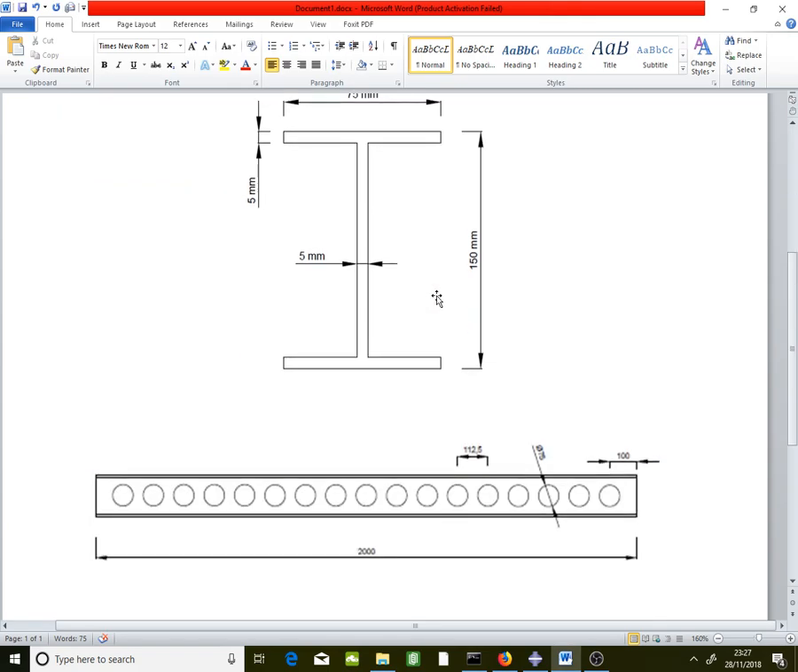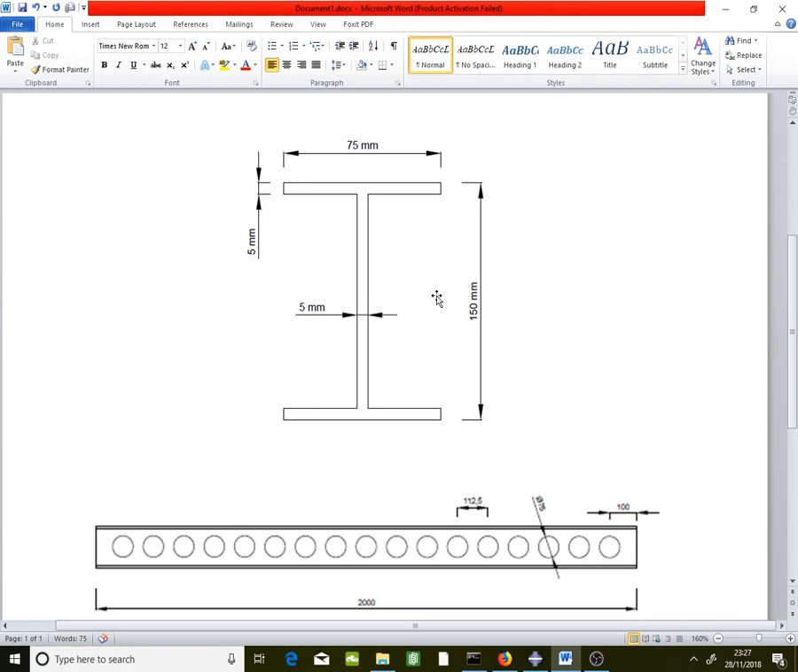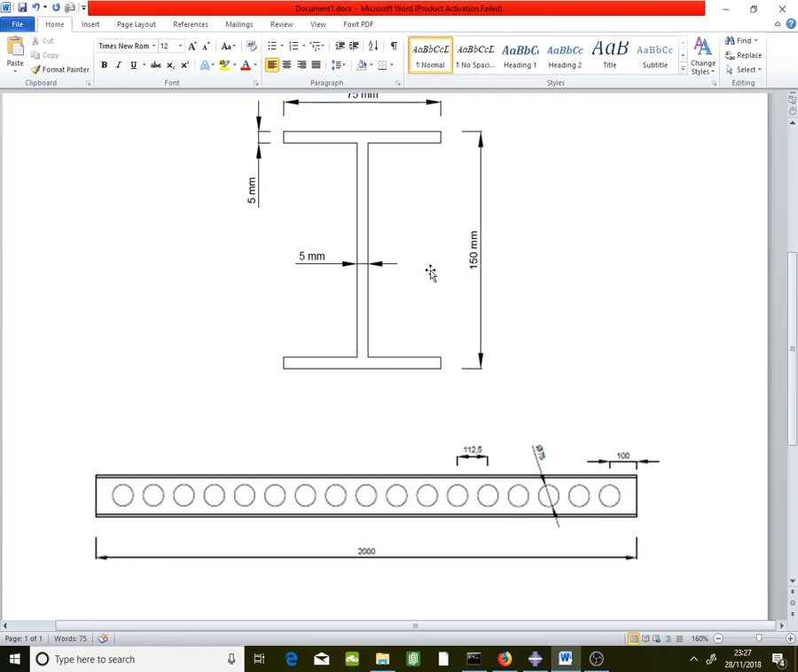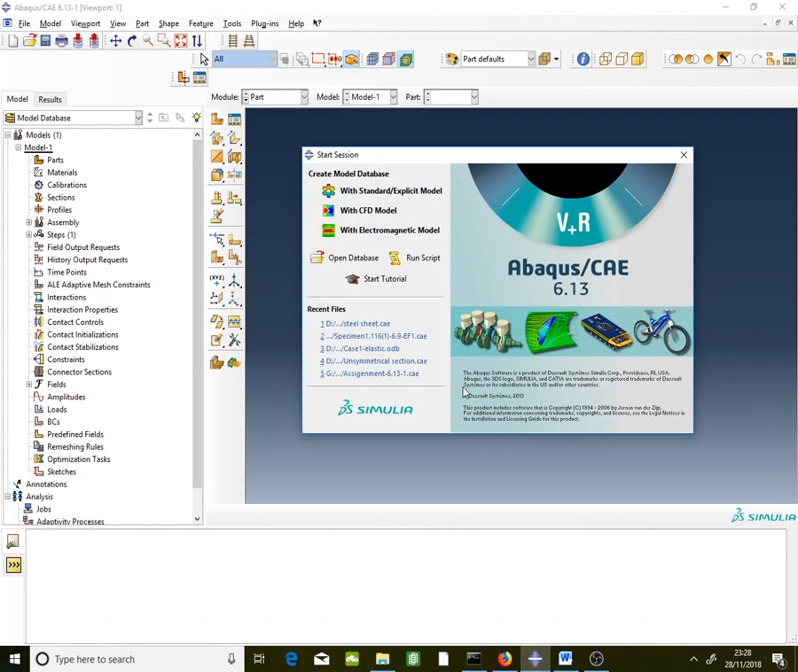Now let's start modeling. Keep in mind that this is the section, and that the diameter of the hole is 75 millimeter. Okay, now let's go to ABAQUS. As usual, we go to ABAQUS and use the standard explicit.